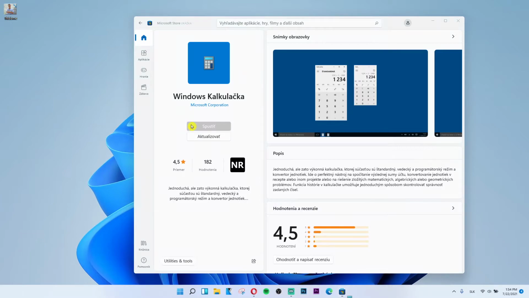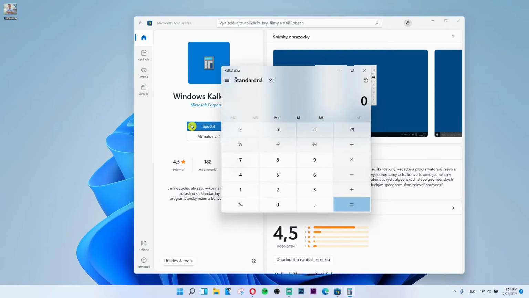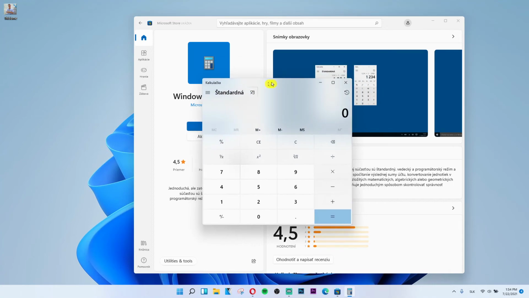and then just turn it on. And you can download it.